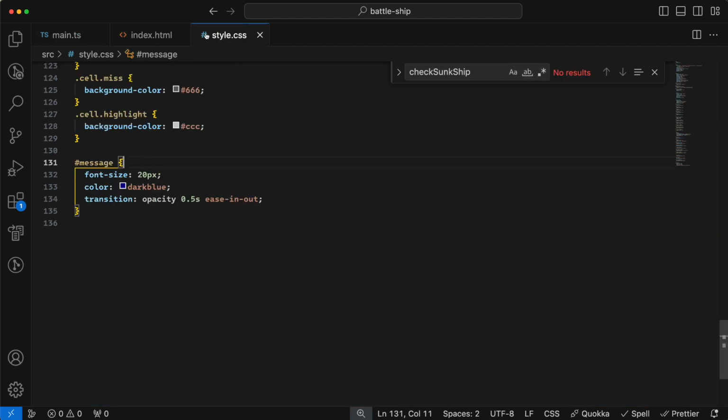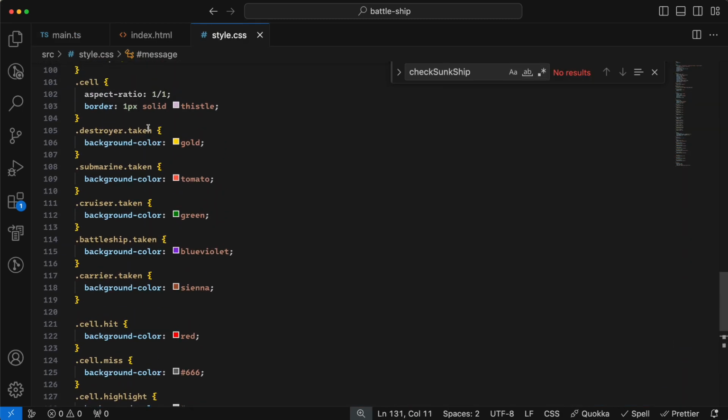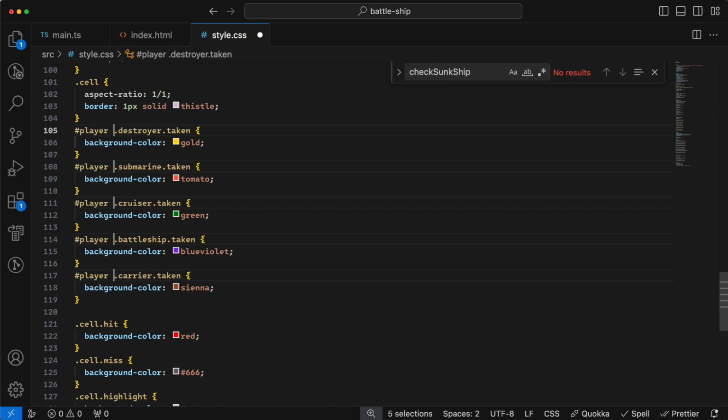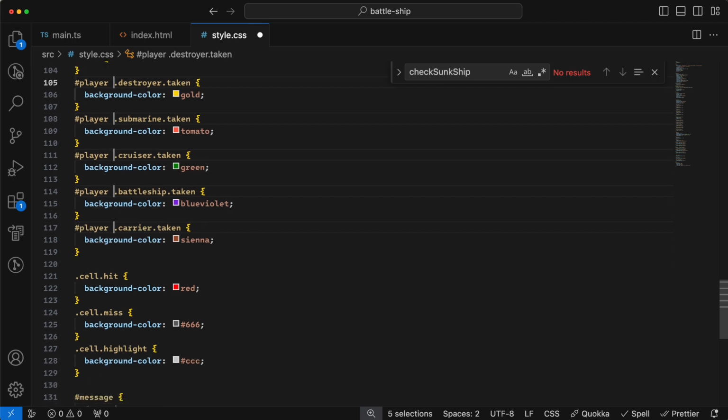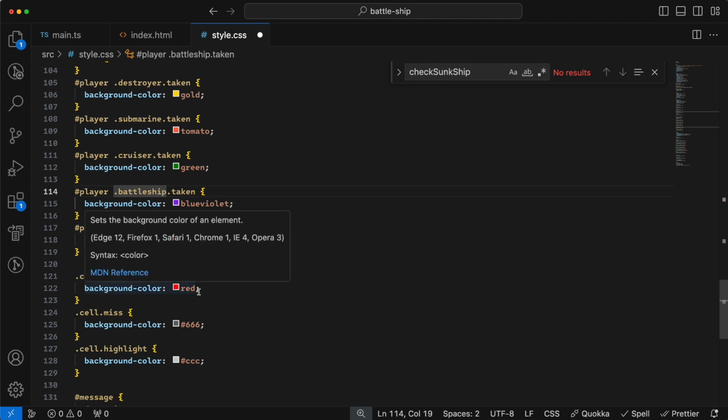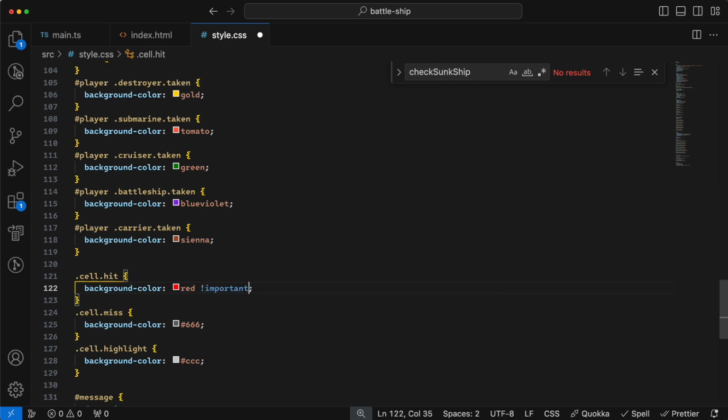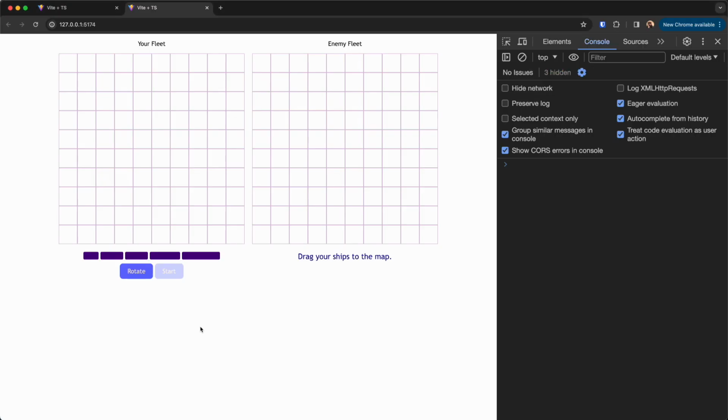So I can go to the styles, and when I am coloring these, I can say, if it is a player, then show the ships, otherwise don't. And this will have higher specificity than this, so we need to say this is important. And also for the miss one, we need to say this is important. And let me say this is 999 because that one was too dark. So now I cannot see enemy ships.